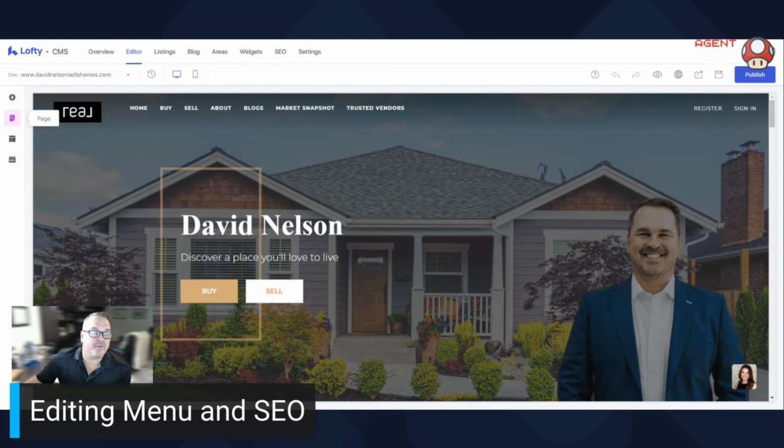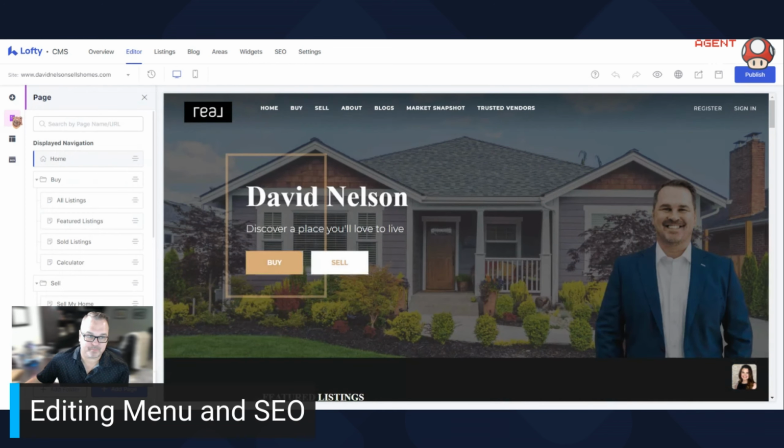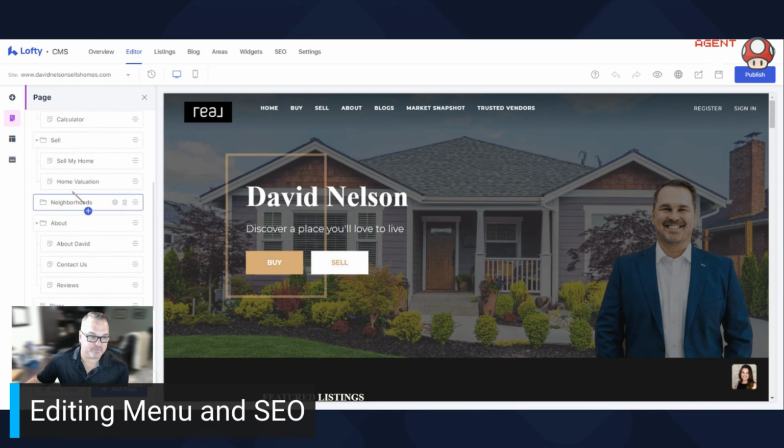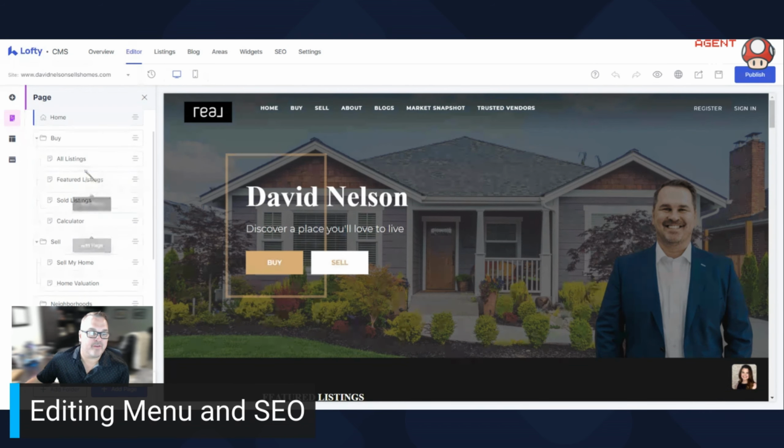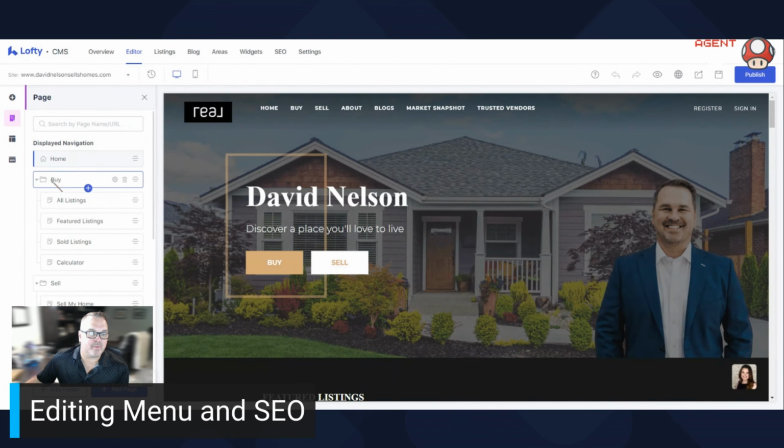All right. So if you click on page on the left side, it's going to pull up all of the pages. Now, if I want to change, right now it says buy up here. Well, I don't like that. So if I hit the little gearbox, I can change buy to buy home. Boom. Now it says buy a home, but that's quite big. So I'm gonna fix that here. Boom. Buy a home.